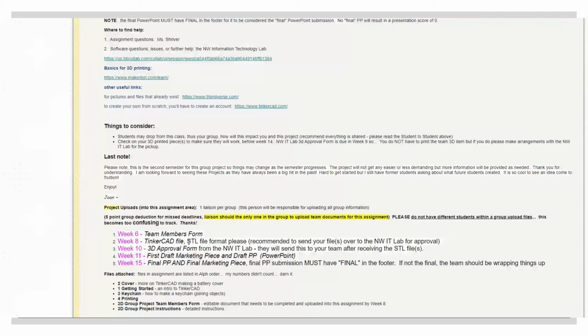By week 8, you should have your Tinkercad file uploaded. By week 10, you should have the 3D approval form uploaded. The form is something that you will receive from the Northwest IT lab. I'm going to ask you to only work with the Northwest IT lab. Since I'm a Northwest campus instructor, that's the lab I work with. They've worked with me on this project for years.